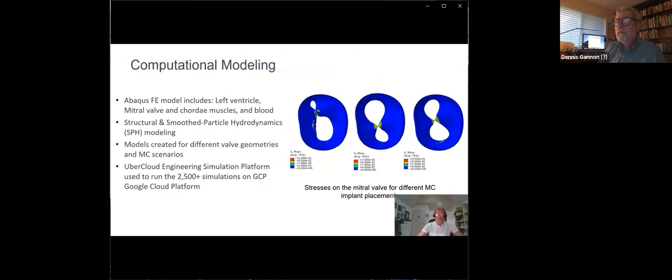Okay, so the computational model quickly: Abaqus finite element, which is clear, here tested and simulated the left ventricle, the mitral valve, the chordae tendineae, and the blood. So this is basically the ensemble. For the flow, smooth particle hydrodynamics modeling has been used. And the models for these 2,500 simulations have been created for different valve geometries and different mitral clip scenarios. Everything sitting and running on an UberCloud engineering simulation platform, fully automated, self-service, on demand, and running more than 2,500 simulations on Google's GCP cloud platform.